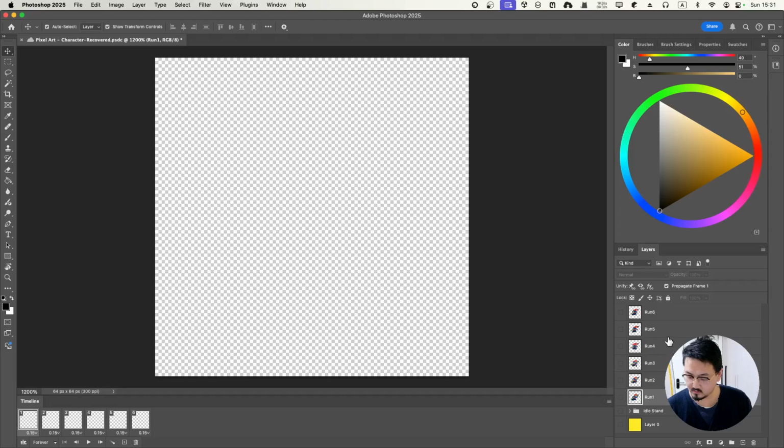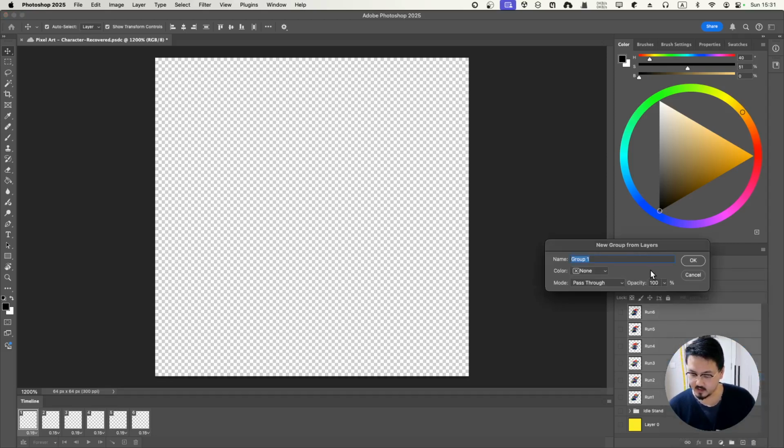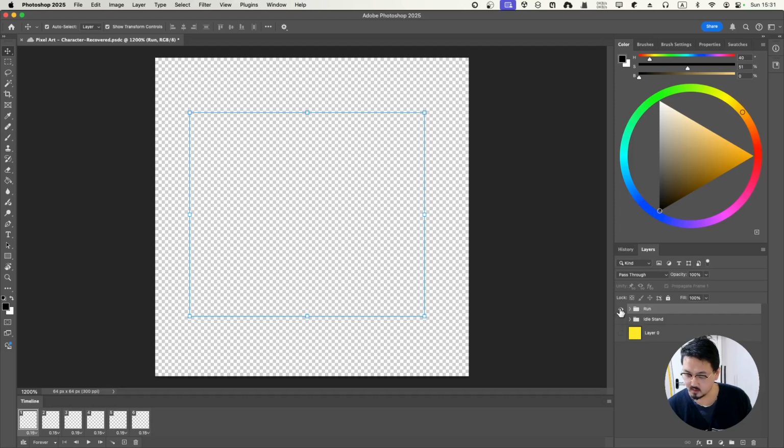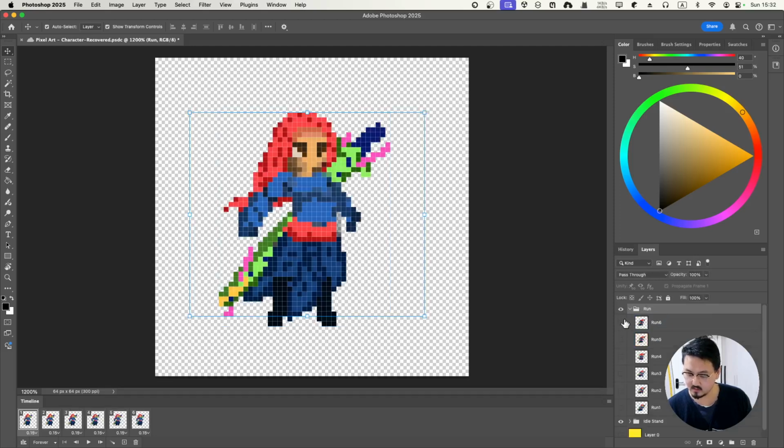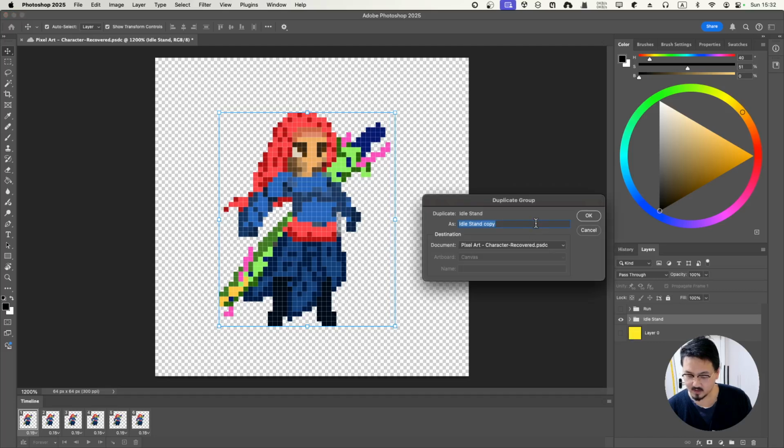So what I'm going to do is to put all this together into a new group, group from layers. I'm going to say run. So we've got two animations actually working, and I think the falling should be pretty similar to idle stand. So I'm going to duplicate this again. So where is duplication? Duplicate group. And I'm going to make this fall and jump.